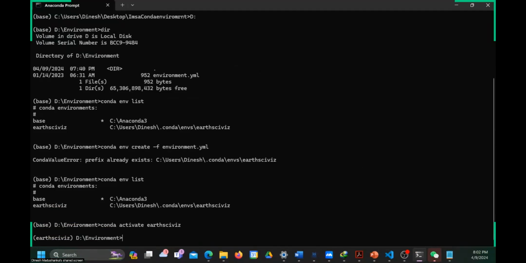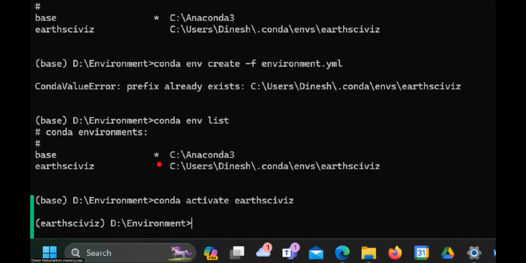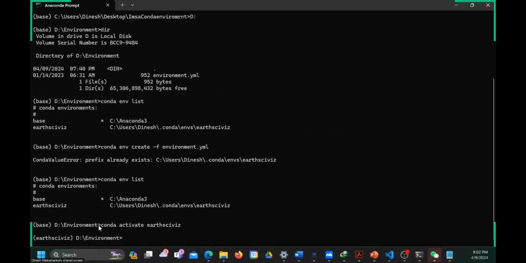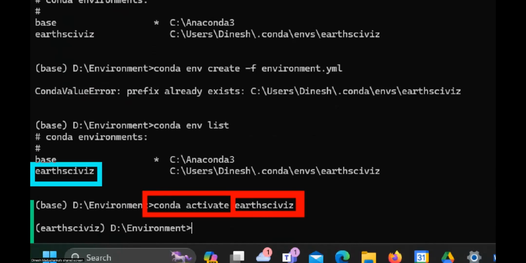To change the environment, to activate that environment, you can type this command. To activate the environment, you can type conda activate, then your environment name. This name should be exactly the same as this one. So just imagine you have multiple environments, and there's another environment like ABC or something. If you need to activate that environment, you have to type conda activate ABC.